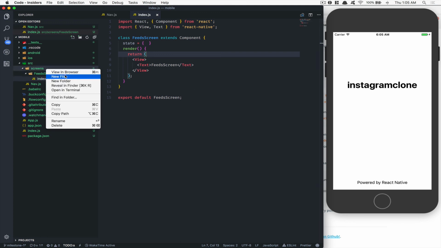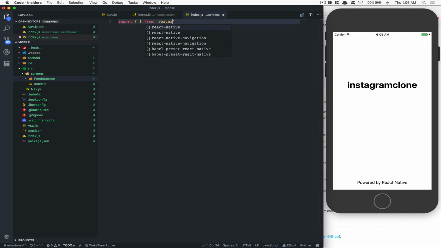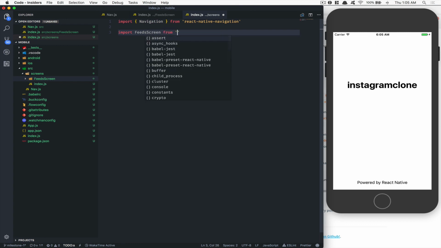Right there inside the screens folder, we're gonna create a file called index.js. So make sure it's not inside the feed folder again, but inside the screens folder. And now inside this one, what are we gonna do? We're gonna import Navigation from react-native-navigation. Also, I'm gonna import my FeedScreen from FeedScreen, like that. I don't need to say index.js. JavaScript is smart enough to take it.